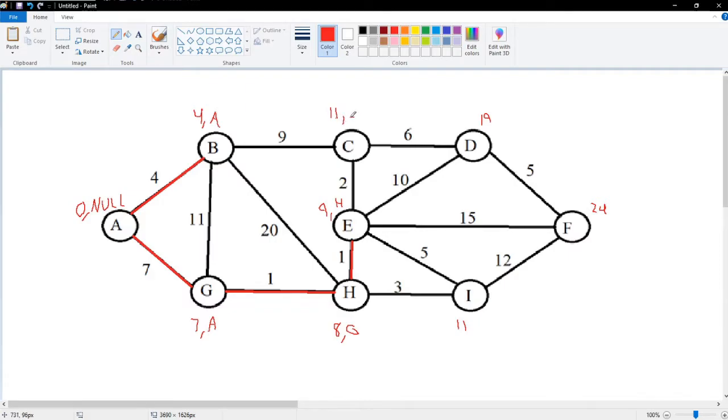11, comma E, because it's coming from E. So 11, comma E. And then we fix up that path.